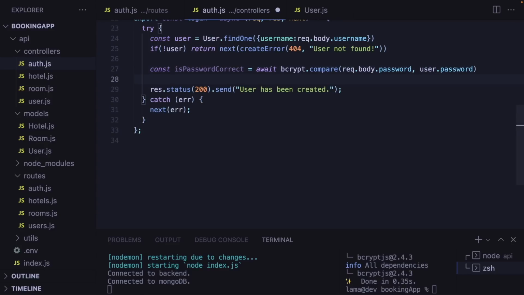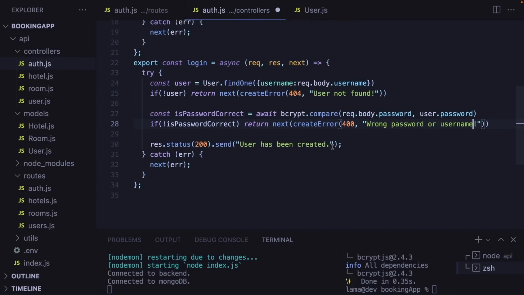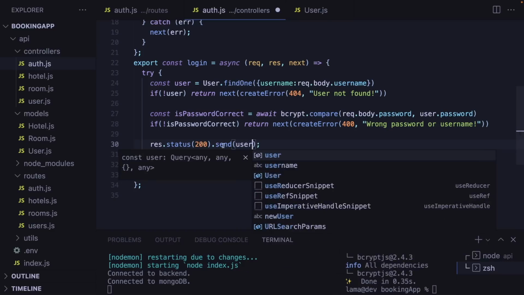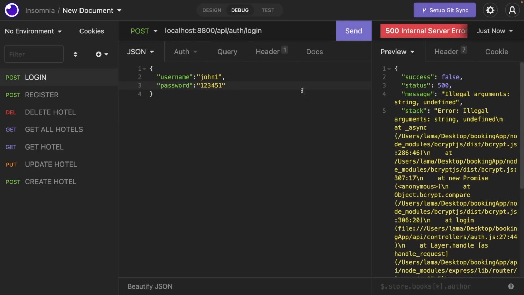And again, I'm gonna create one more error here. If is password correct is not correct, if it's false, it's going to return 400 and it's going to be bad request. We can say wrong password or username. And finally, if everything is okay, we are going to send our user. Let's say JSON. Let's send.